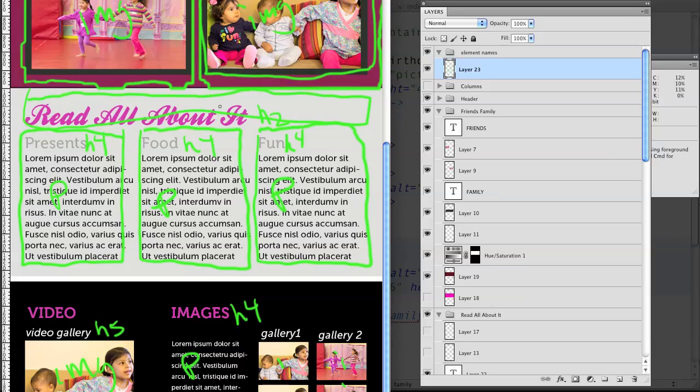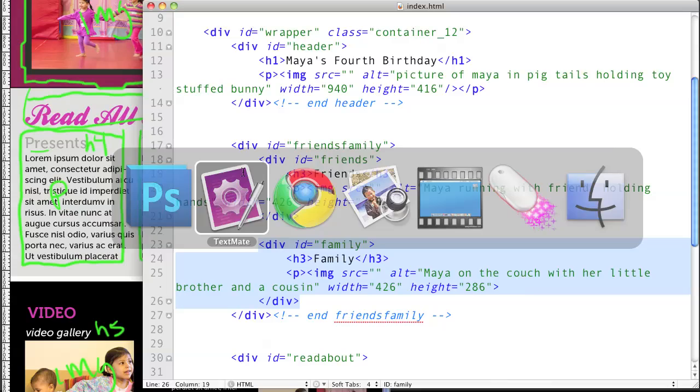So have an H2 in there, and then 3 divs for presence, food, and fun, and that's what I'll probably just give them the names of presence, food, and fun. I'll give them those IDs in case I need to target them ever for some reason, but in this case, not really. And I'm going to do 1 here, and then going to copy that for the other 2.